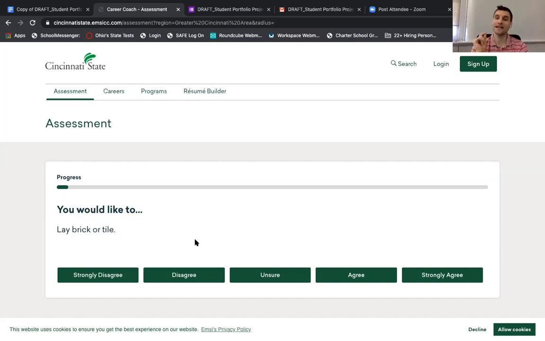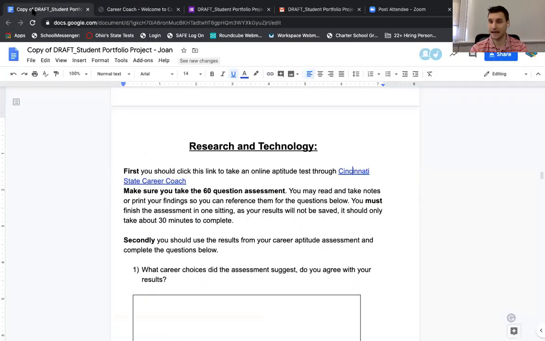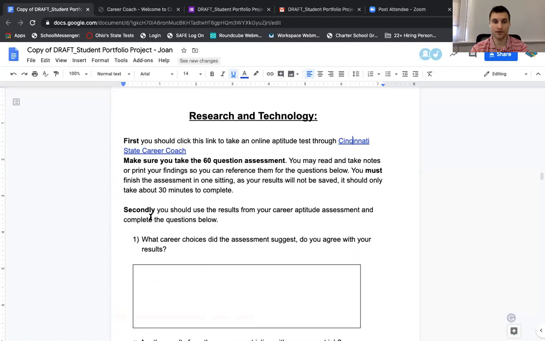You'll get that information when you complete this. And remember, it's 60 questions. It doesn't take long, but answer all 60 questions so you can get to that end compilation and take notes. Take notes on what it's telling you. Because when you go back to the project, and remember, we can't just click the back arrow. We have to go to the tab where the capstone is. It's going to have questions about this. One of those questions is, what career choice did the assessment suggest? Do you agree with your results?